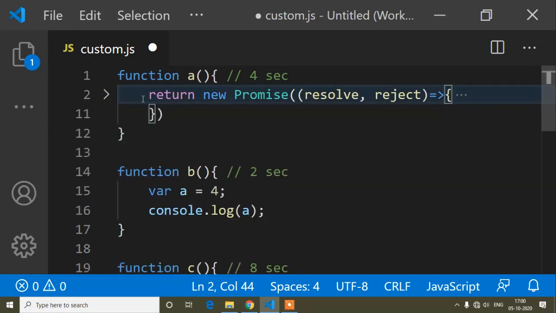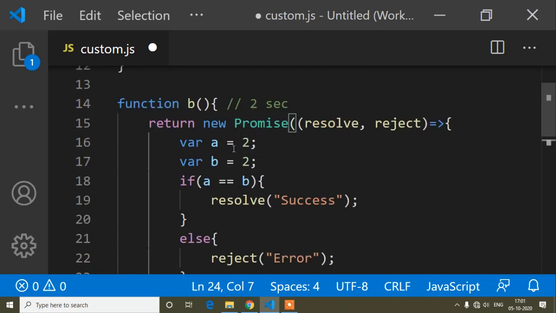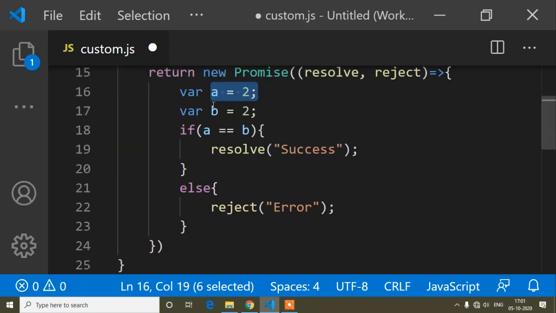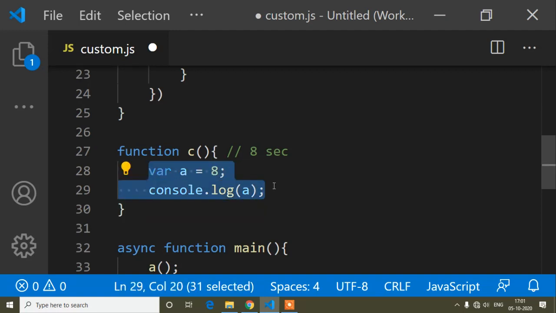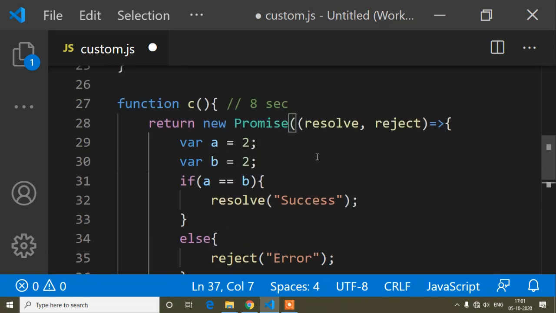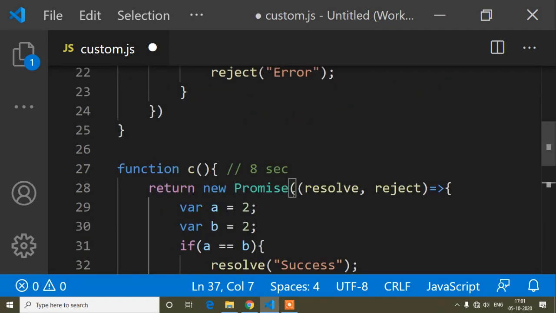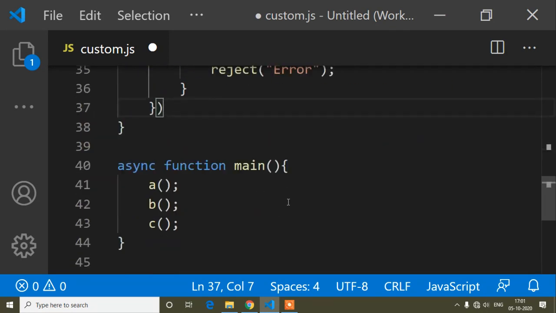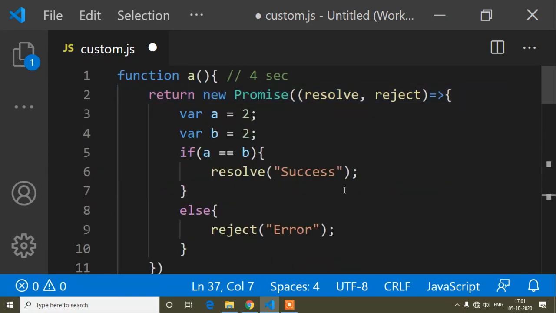In the same way, I will copy this promise and paste it here, and I will not change the condition or any value. I will keep it similar, but as per your project the condition may be different. I'm just showing async await here, so everything is similar. So what does await do? Await does this if our promise is not resolved.